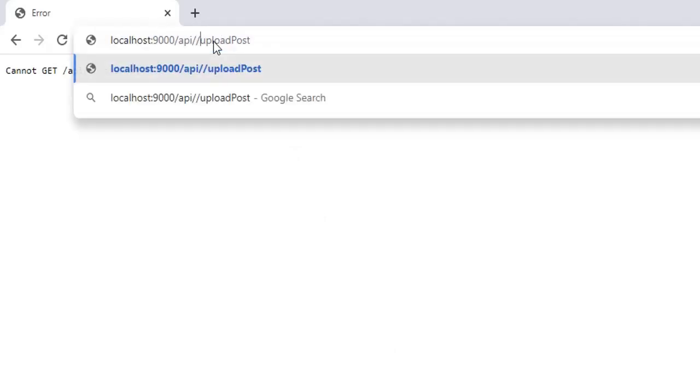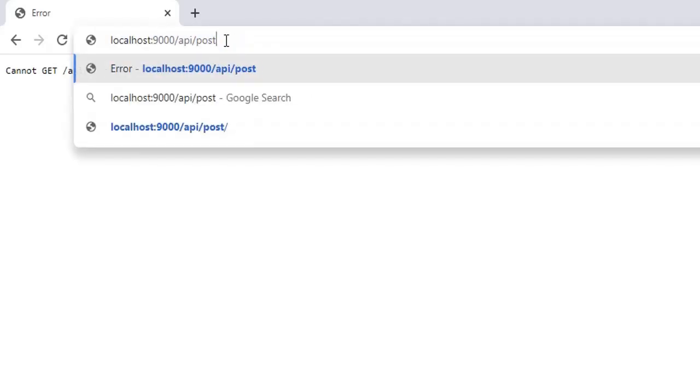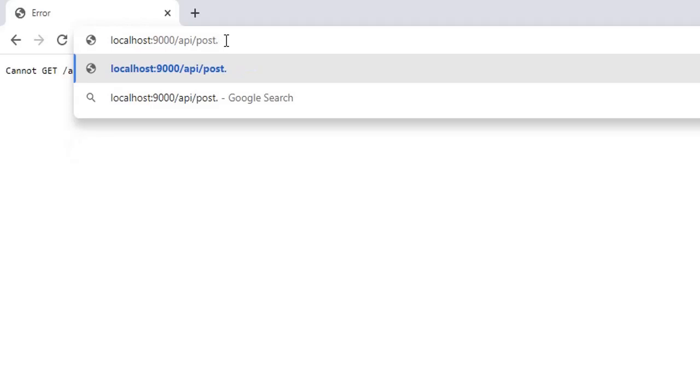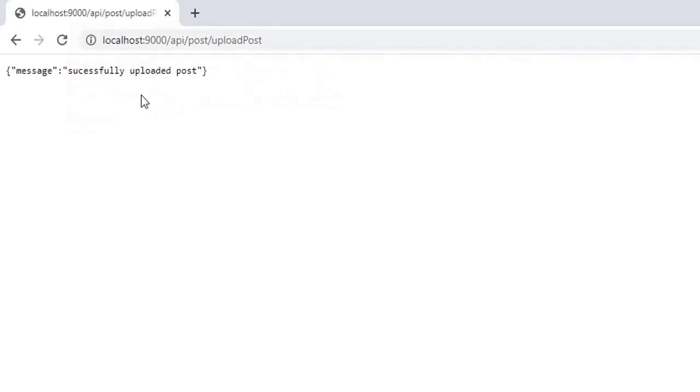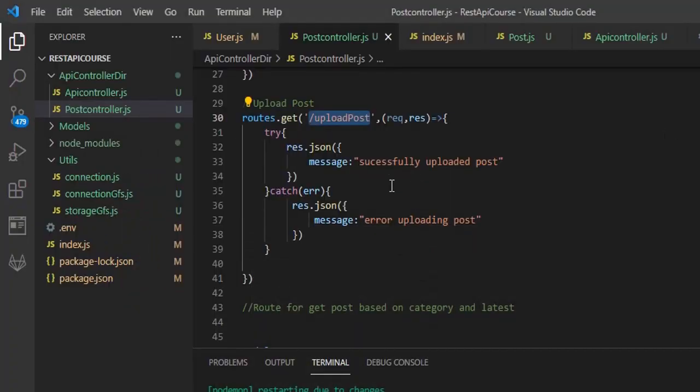Wow, this is not what I expected actually, but there is something. Let's try this again. API slash post dot upload post. It should work now. Okay, yeah. So it tells us successfully uploaded post. Okay, I think I used the wrong spelling of the route there. So that's a get because normally it should be a post request. Normally, if you're actually communicating with the database, which of course we are not doing now, we're gonna do that later.